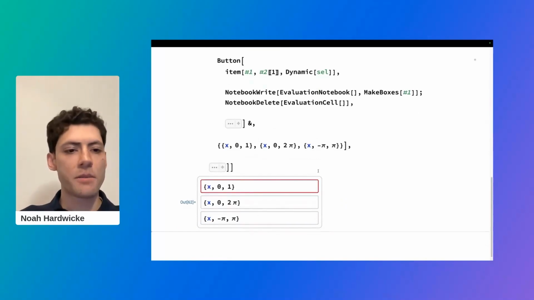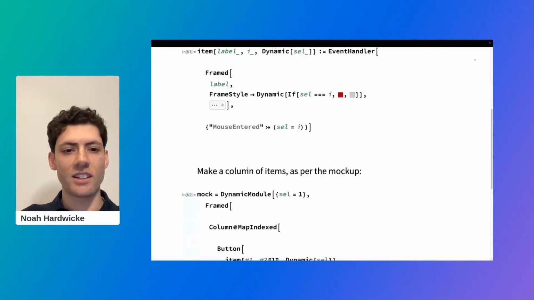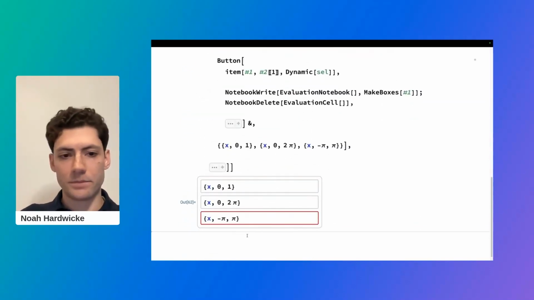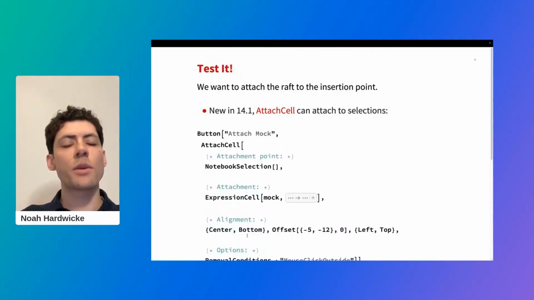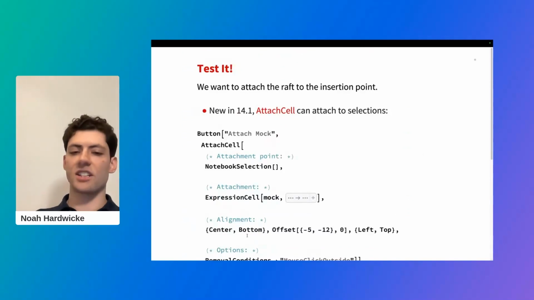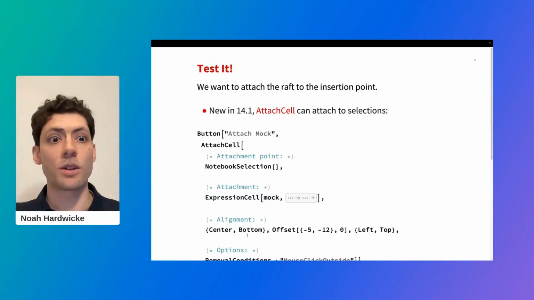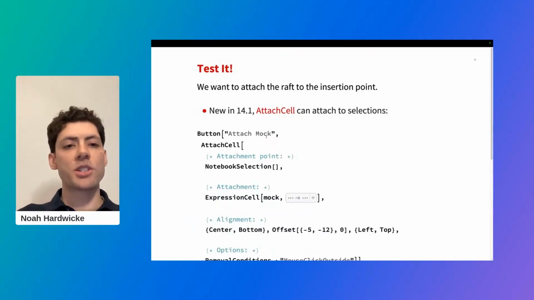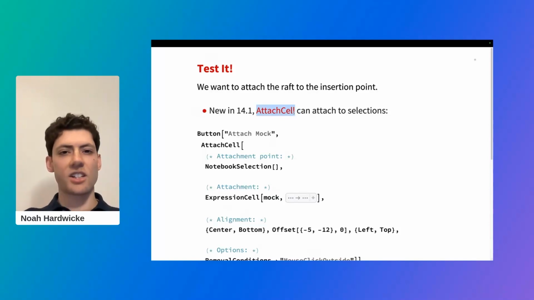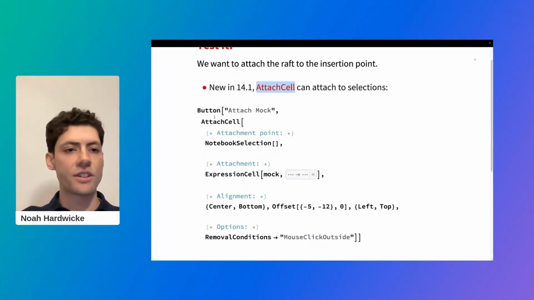And so, yeah, we've pretty much built up a very crude prototype of our raft with hardly any code here. Okay, so now we actually want to attach it to the insertion point so we can test it and see if it works as we expected. So new in 14.1, attach cell can actually attach to selection. So the first argument here can take notebook selection.